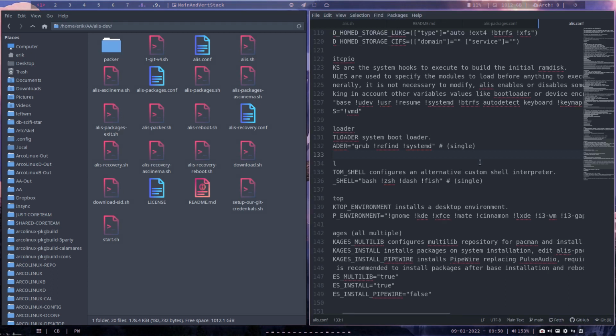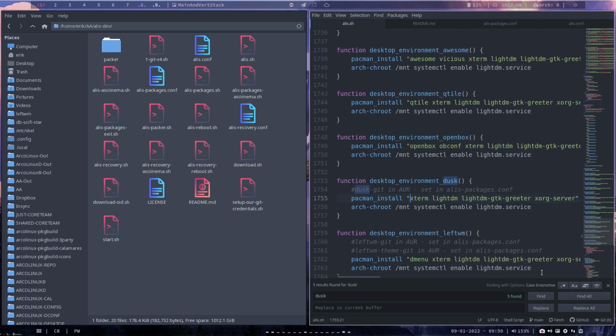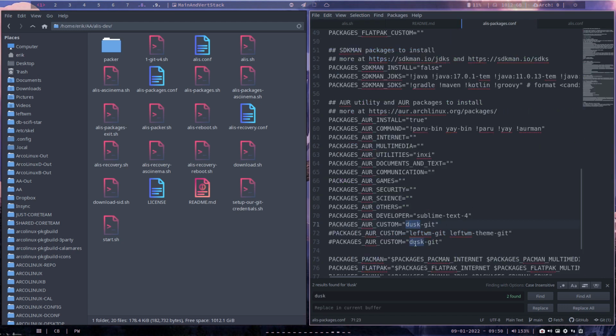Let's go back in here, Control Find, Dusk. So 1 of 1, we're in alis.conf. Now we go to alis.sh. Here is Dusk. Problem, dmenu is no problem. That's sudo pacman -S, we've seen that, so that's the pacman install. That's okay. Save. And the other guy, yeah, the other guy needs to be built. So dusk-git, we also need to have st. st-git we didn't do, st we did. Anyway, small difference.